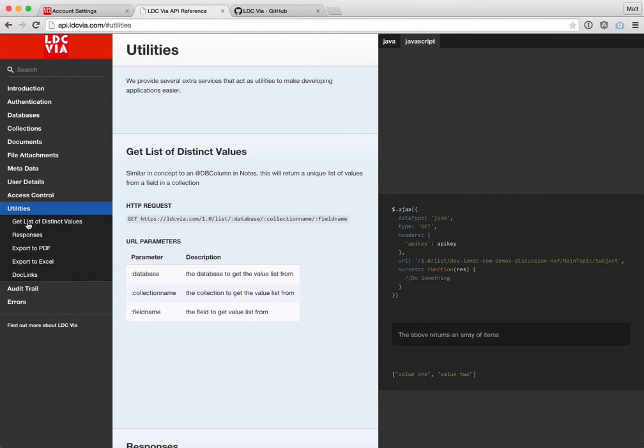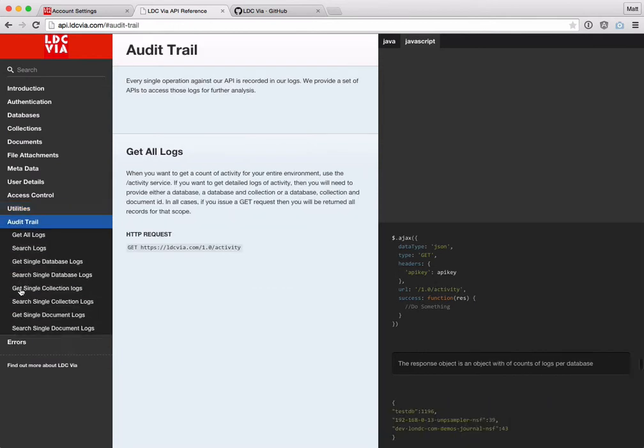where you can do things like the equivalent of a DB column, so a list of values in a collection field name. Get a list of responses to a document. Export a document to PDF, export a collection of documents to Excel, and pass out all of the doc links within a rich text field in a document.